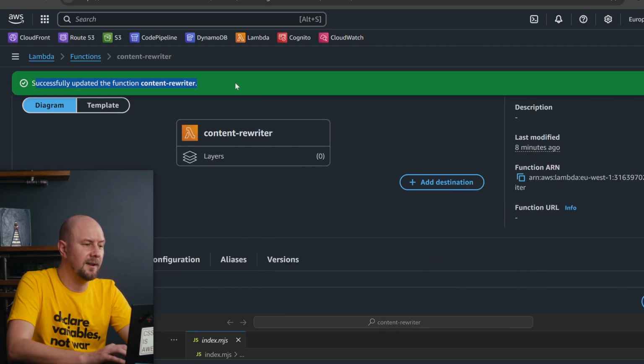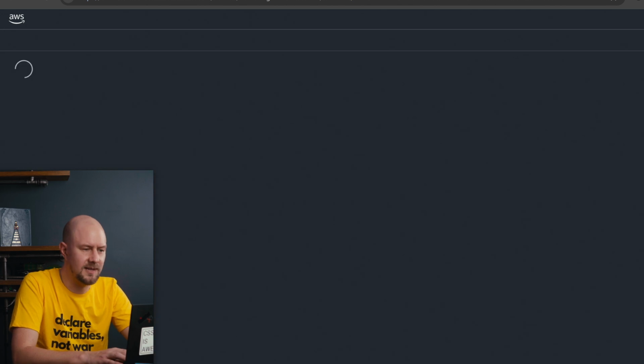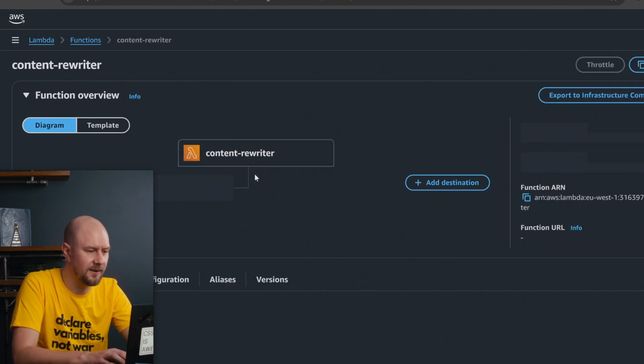So you can see once we've uploaded that, it will go ahead and it will redeploy our Lambda function for us. And I think if I refresh this page, you should actually be able to see the contents of that Lambda function in this code window.